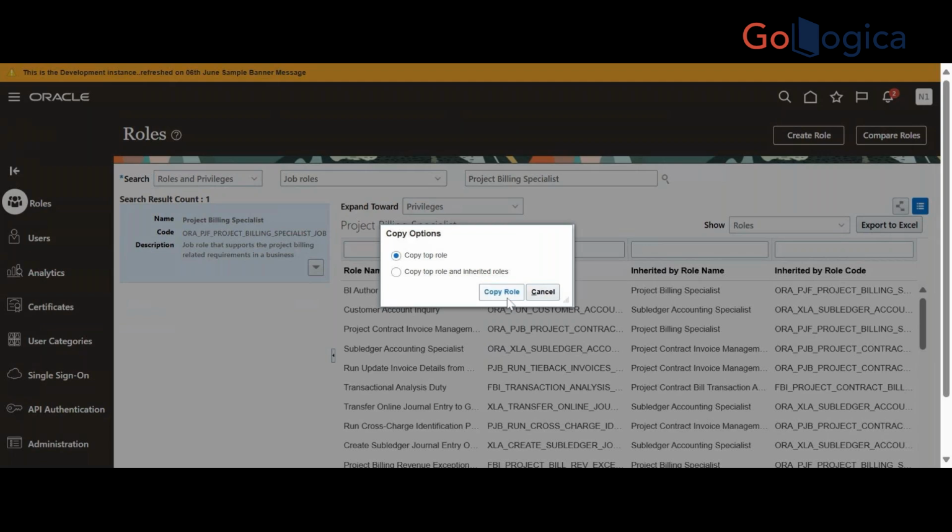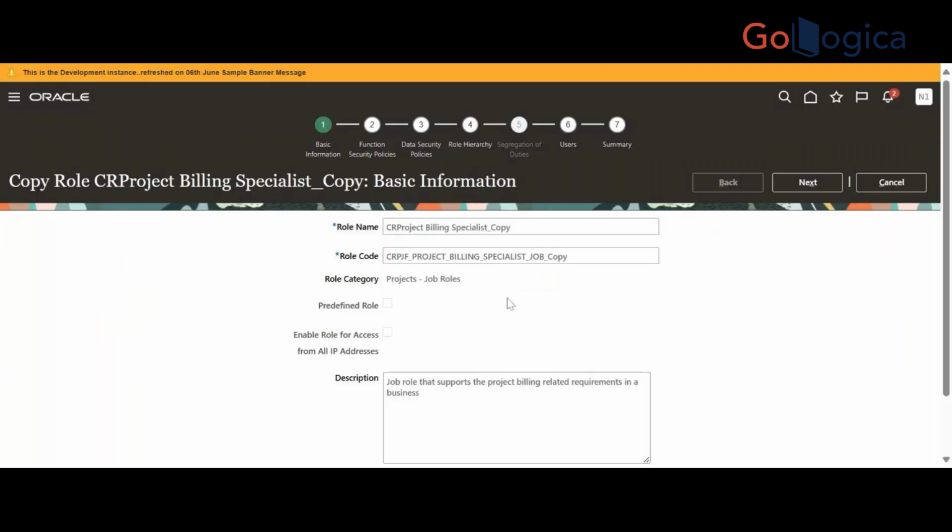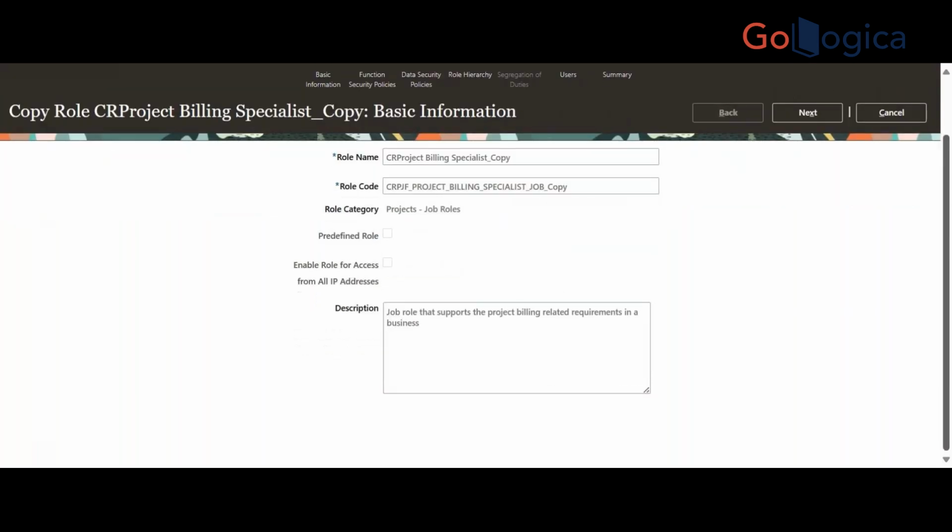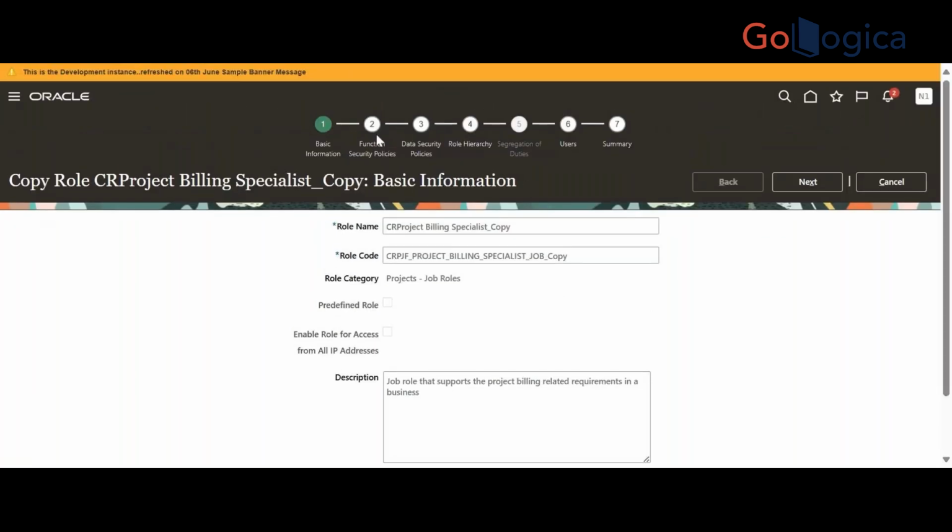Before doing that, what I expect is that you should have a clear requirement in hand, your expectation, because you need to fill in the role name. Let's say GBS project billing specialist. This is the role, a billing analyst.